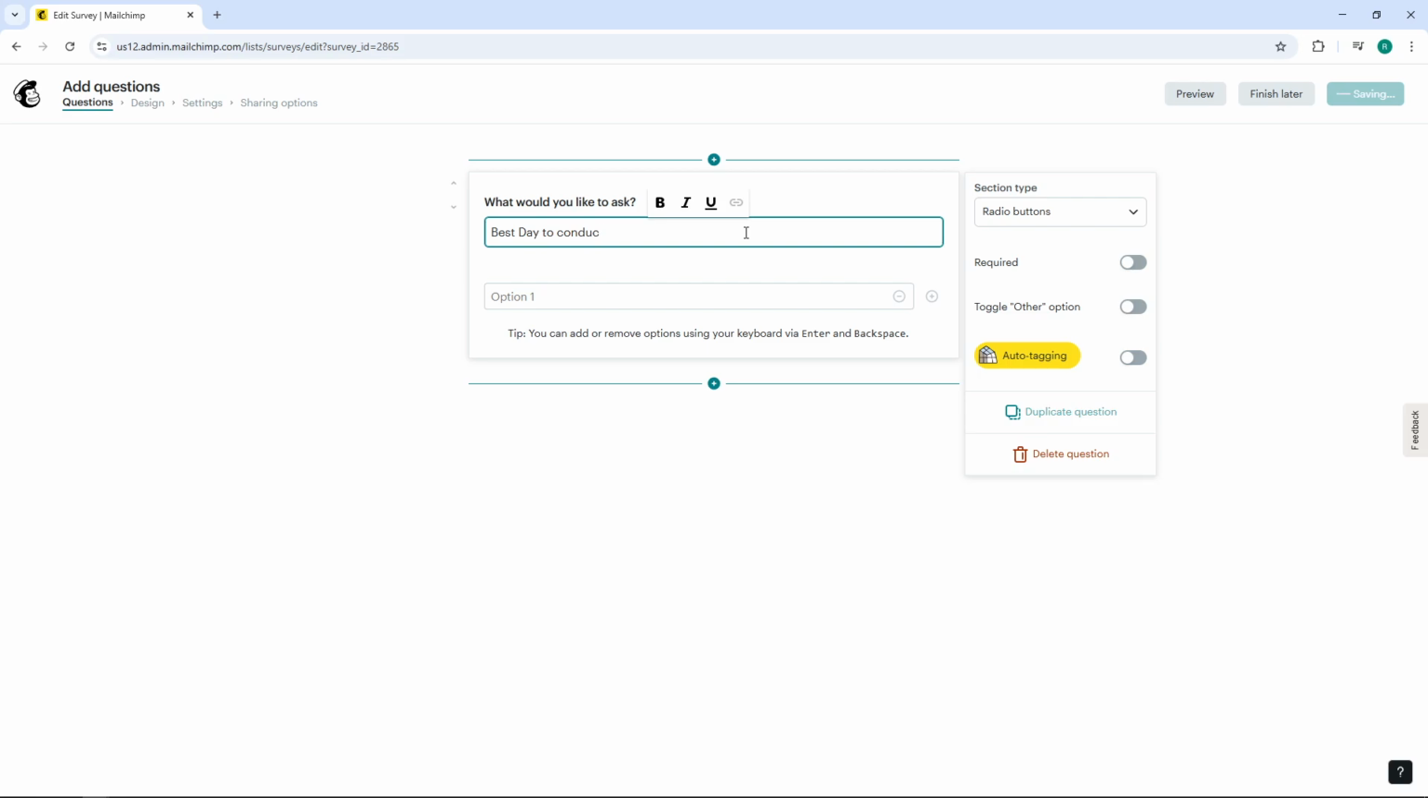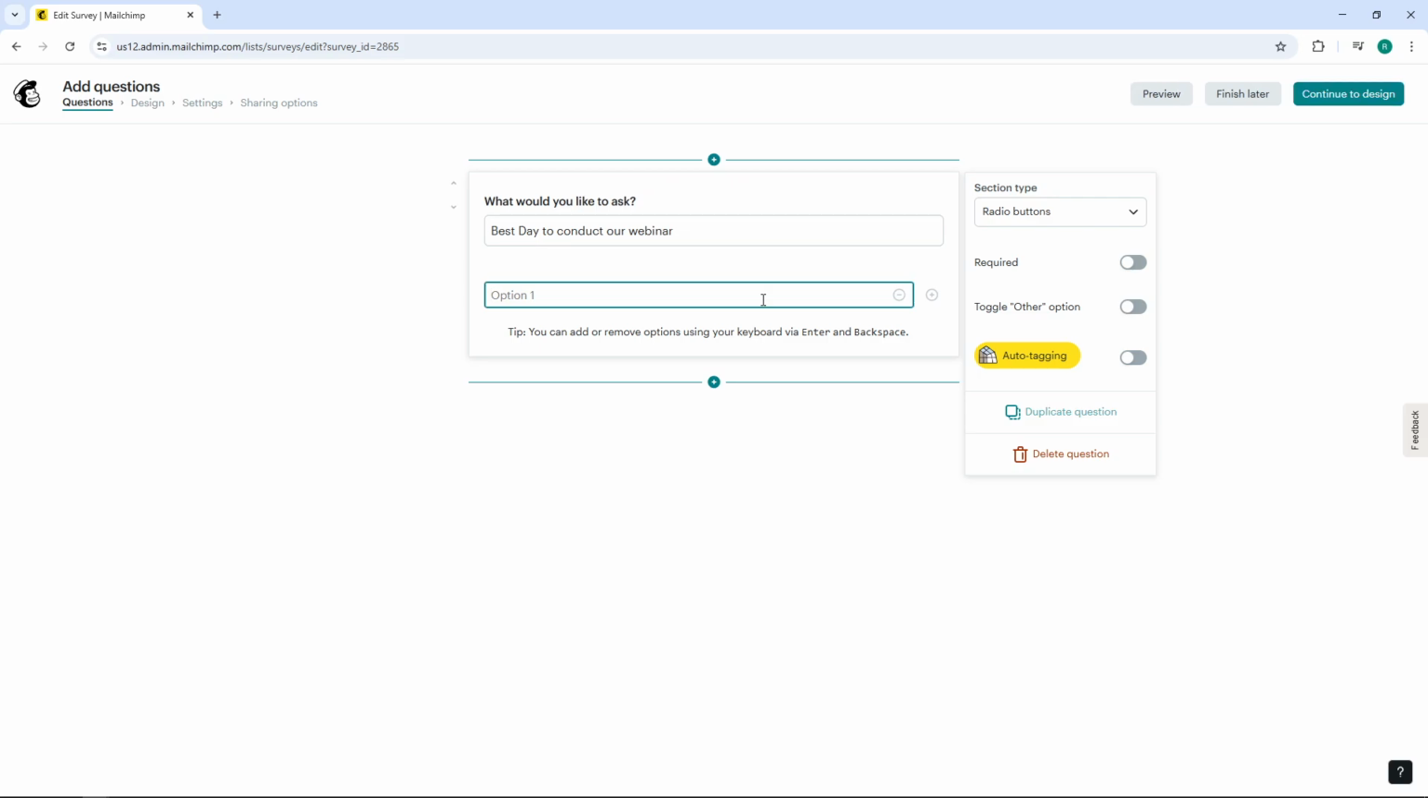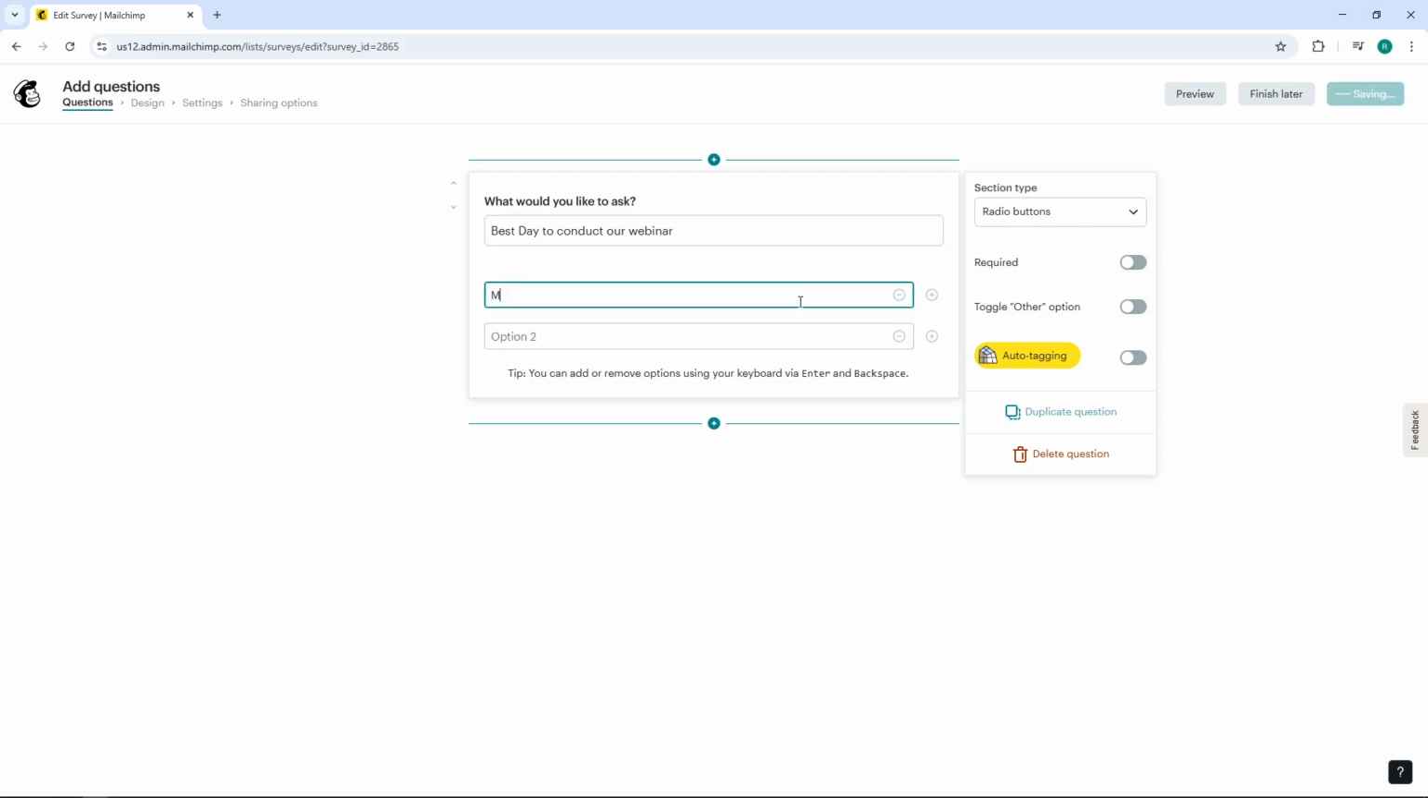To add your first question section, click the plus icon. This opens up the question type selector. Now you'll see several question formats to choose from. You can select radio buttons for single-choice questions, check boxes for multiple selections, range for rating scales, or open text for free-form responses. Pick the format that best suits the information you're trying to gather.